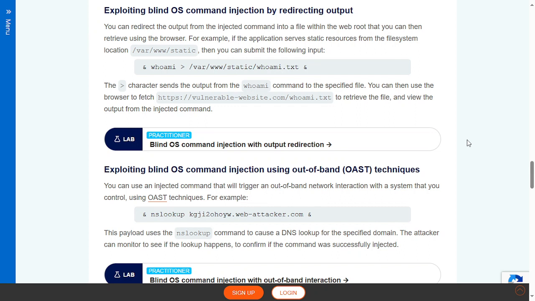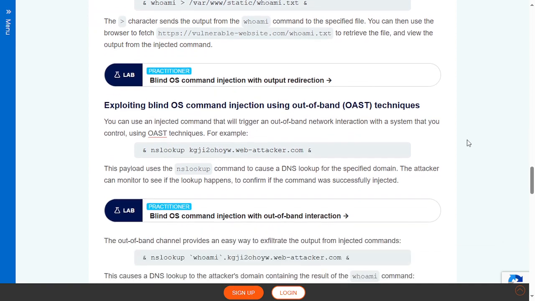The > character sends the output from the whoami command to the specified file. You can then use the browser to fetch http://vulnerablewebsite.com/whoami.txt to retrieve the file and view the output from the injected command.